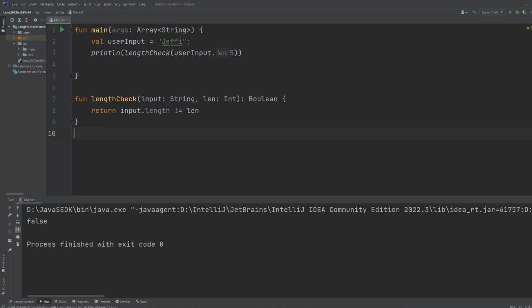So it's false because we passed user input into this length check, and since user input was 5 characters long and we didn't want our input to be 5 characters long, it became false. But if we did Jeff instead of Jeffy, save your work and then hit play, it becomes true because 4 is not equal to 5.